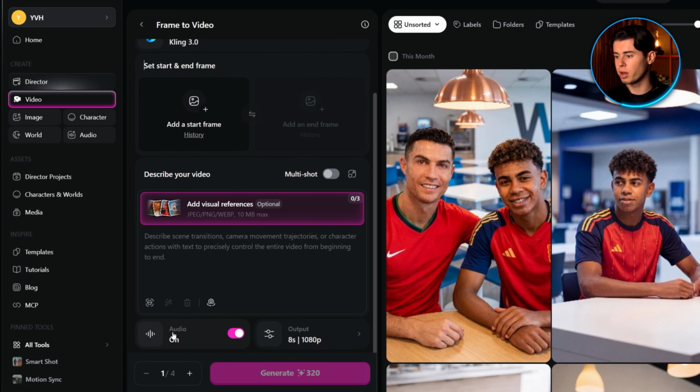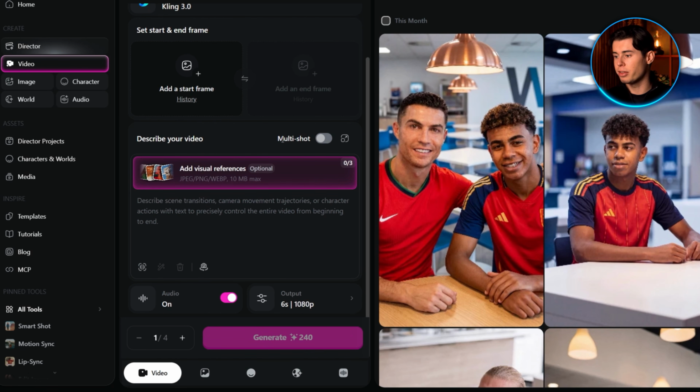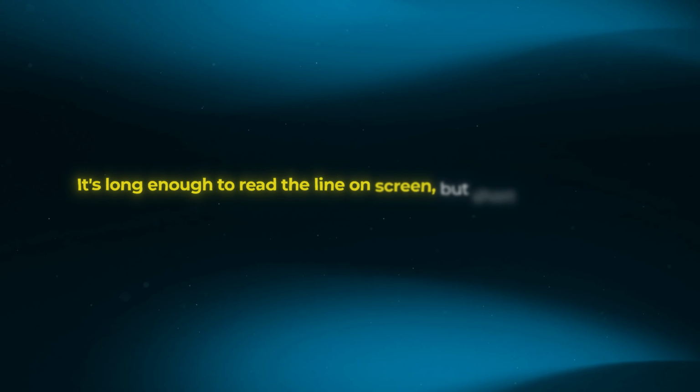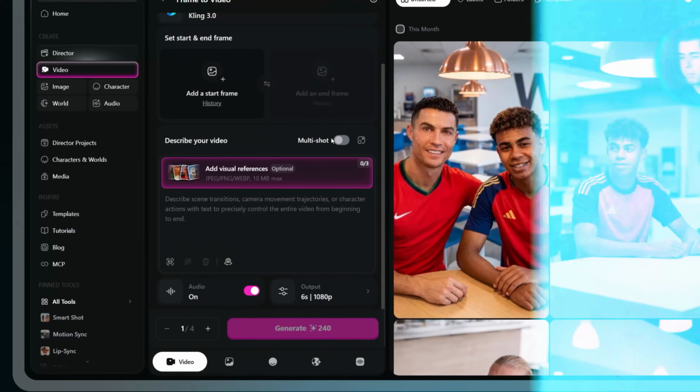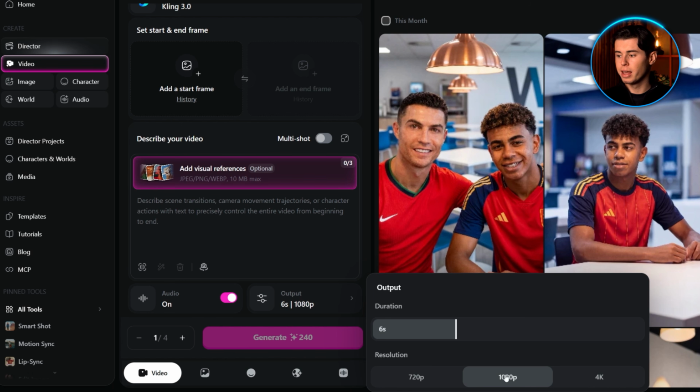Next, I'll keep the audio on. I'll set the duration to 6 seconds and keep the camera angle fixed. 6 seconds is the sweet spot. It's long enough to read the line on screen, but short enough that the video ends before the AI motion starts looking weird. And I keep the camera fixed because a moving camera makes the video's motion change randomly, and that's when faces start looking weird. A locked camera keeps every shot clean, and I'll set the resolution to 1080p.